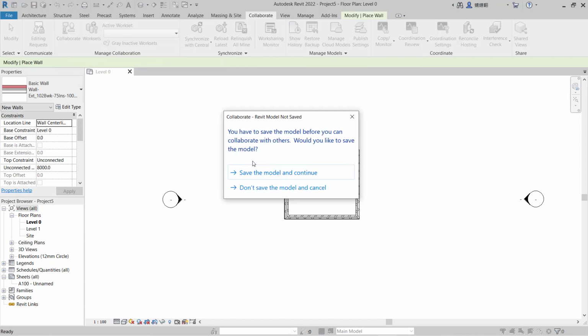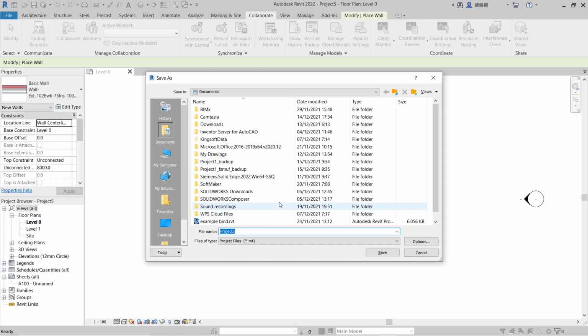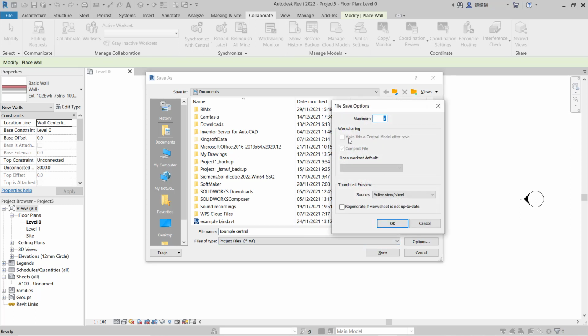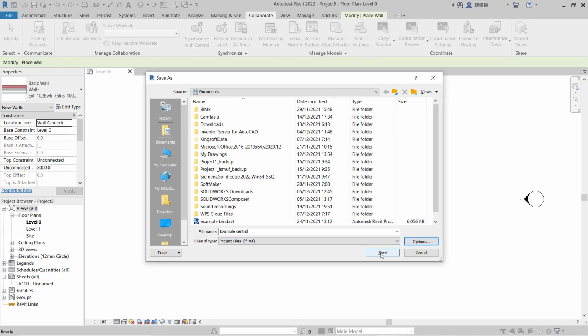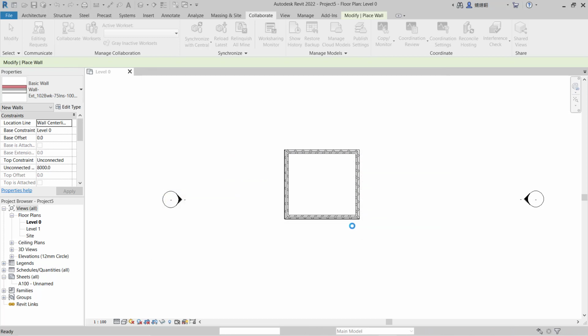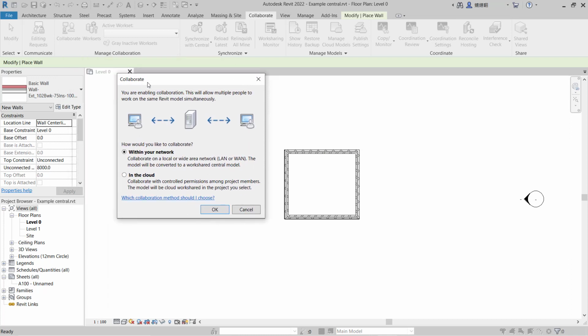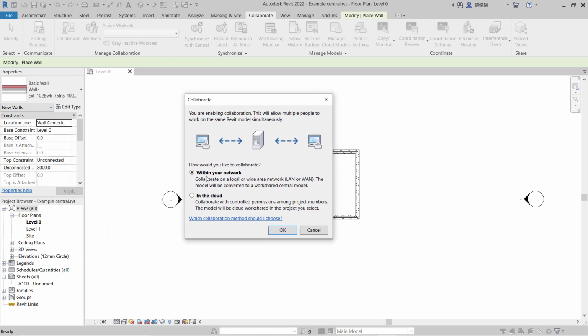So in here you can click Save the model and continue. I will save in here, like Example Central. You can also click Options. So this has nothing checked for the centrals. Click OK. Next you can click Save, and then the Collaborate dialog box will show. In here you can choose Within your network and click OK.